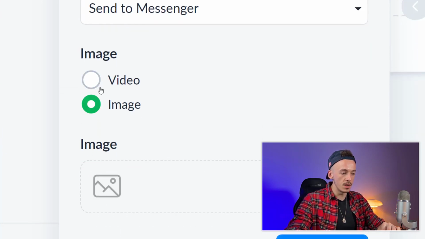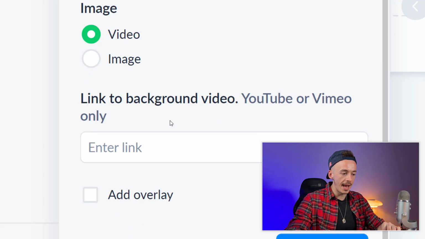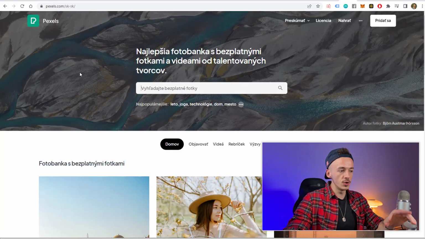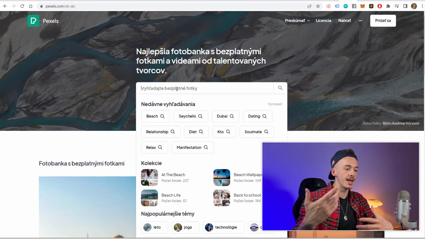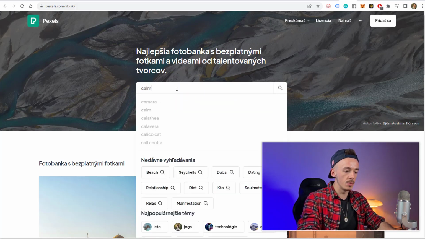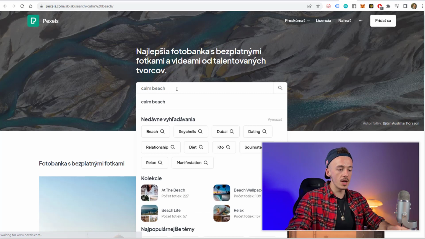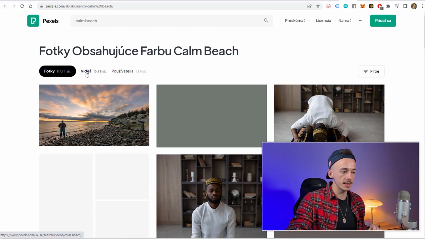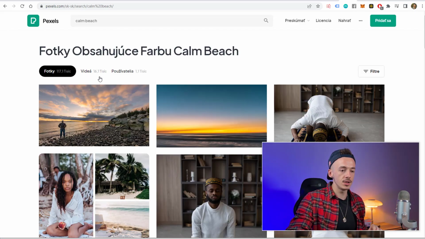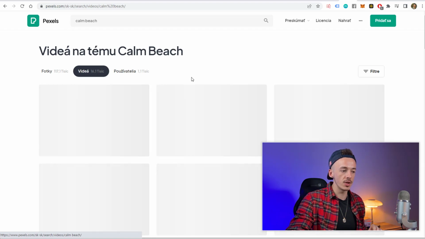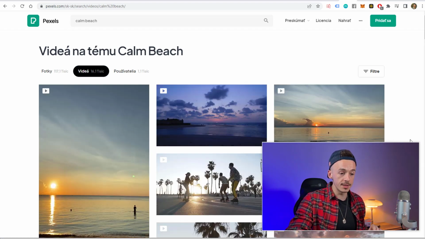Now image or video, you want to go with a video and then add overlay. Now just go to pexels.com and right here you want to search for like a calm beach, for example. We are really just looking for a video. Select a video right here and I will show you in a second why. This is a really cool hack that you can use in other places as well.